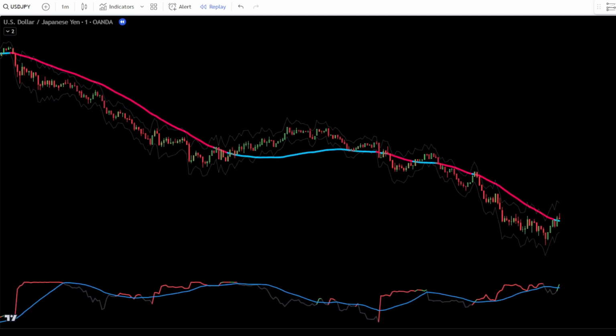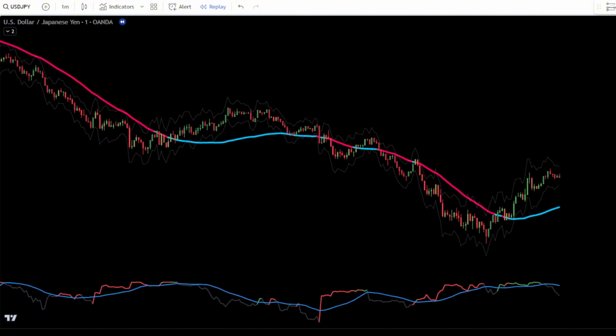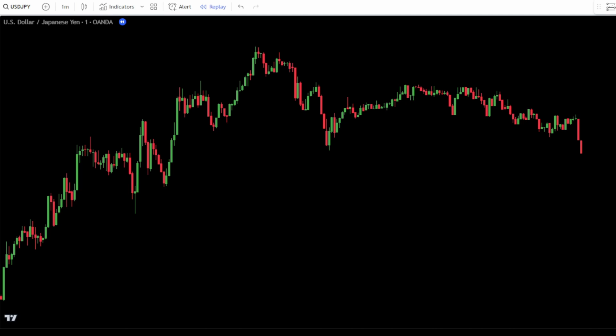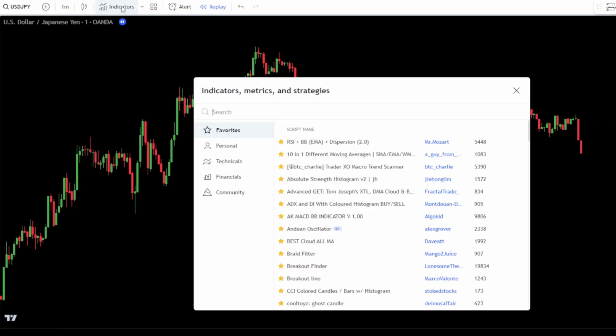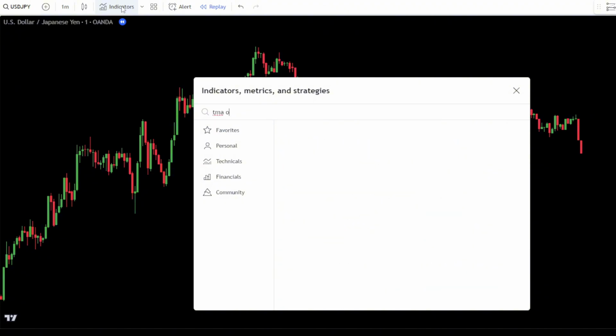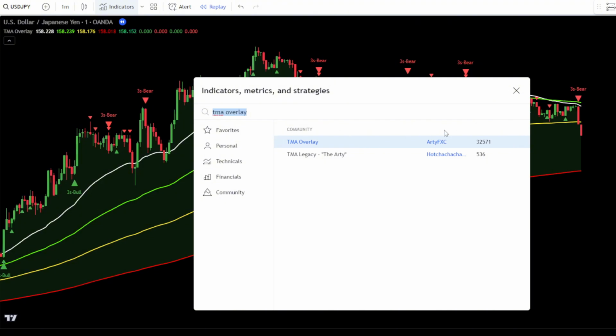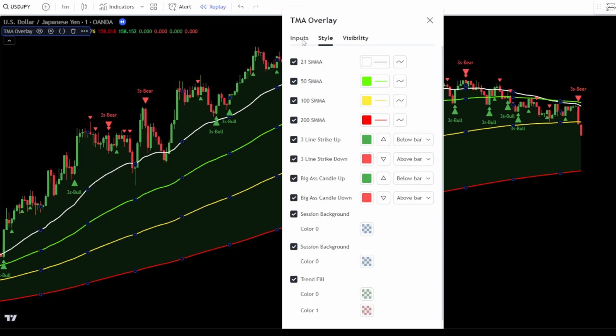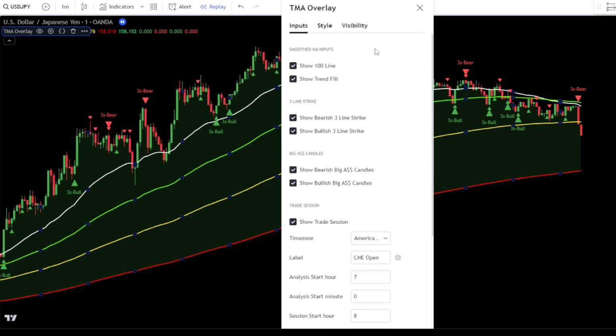Let's get started. To use this 1-minute scalping strategy, you can start by accessing TradingView. Then, go to the Indicator Search tab. In the Indicator Search tab, type TMA Overlay. Next, select the TMA Overlay indicator by RTFSC. After that, adjust the settings for the TMA Overlay indicator. In the Input tab, uncheck all options and leave only Show Bearish 3-Line Strike and Show Bullish 3-Line Strike checked.